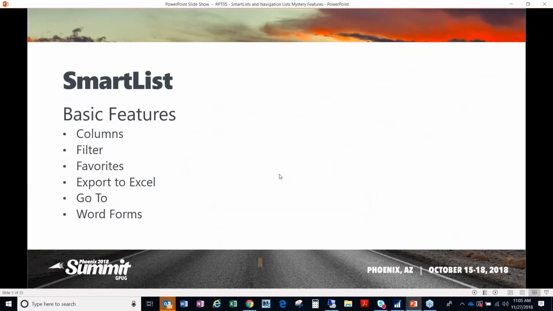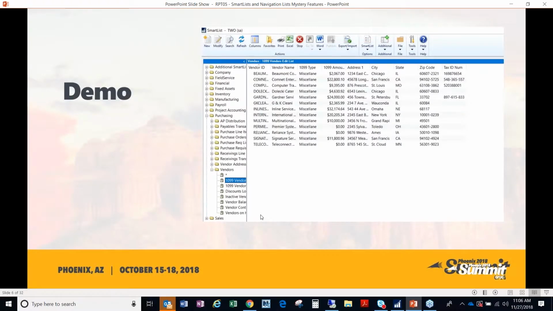Let's jump into SmartLists and talk a little bit, just to get the basics down, to make sure that you understand what SmartLists are for. It's basically an ad hoc reporting tool that's going to give you access to the tables in a user-friendly fashion. So you'll be able to see and filter on columns, add favorites, export to Excel, which is the most favorite thing that everyone uses SmartList for. And maybe you weren't aware that there are go-to buttons and there are Word and Excel forms that you can export to. So let's go ahead and take a look into the demo of the SmartList tool.